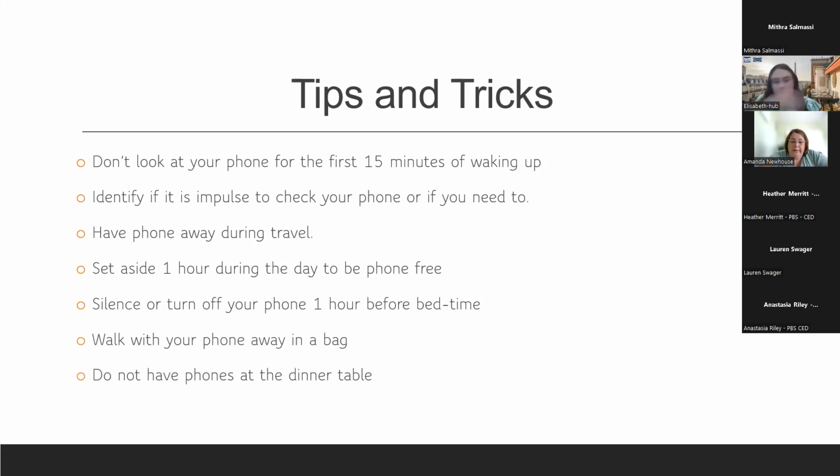Some tips and tricks: don't look at your phone for the first 15 minutes of waking up. Think of yourself as an adult. We'll go over a slide about modeling, but sometimes that's the first thing we do. That's the first thing I do. I check my phone, I look over my emails before I even get out of bed. So think about that as an addicting component, and identify if it is an impulse to check your phone or if you need to.